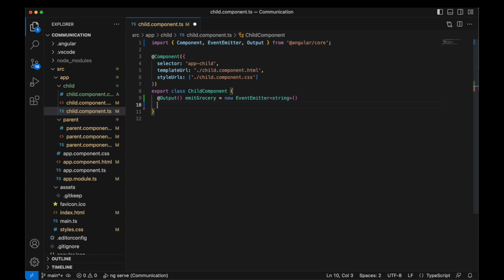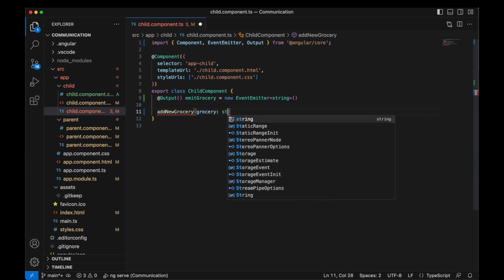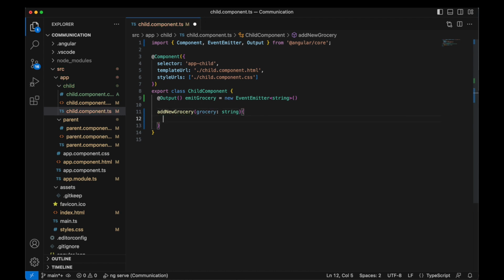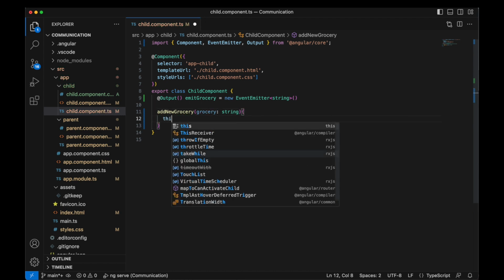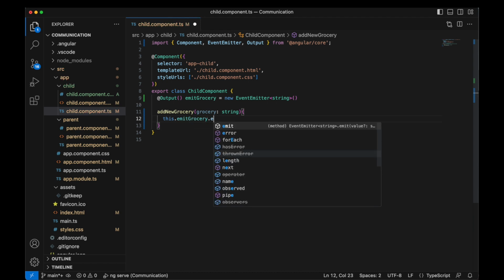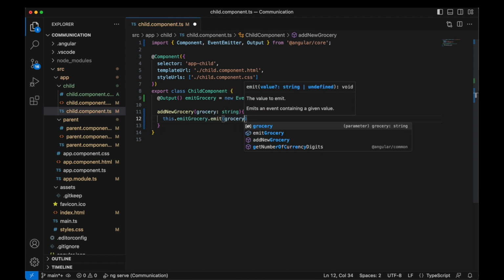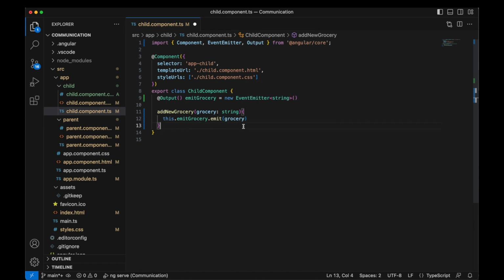Now that we have our EventEmitter, we're going to make a new function called addNewGrocery. And this is going to be the grocery that we add to the EventEmitter, which we're going to pass up to the parent. So we're going to call this.emitGrocery, and we're going to emit the grocery that we got from our input field. So basically, what does this function do? It takes in a grocery, which is a string. Where are we going to get this grocery? Well, we're going to get it from the user input. And then once we get this grocery, we're going to use the EventEmitter to emit it to the parent component.